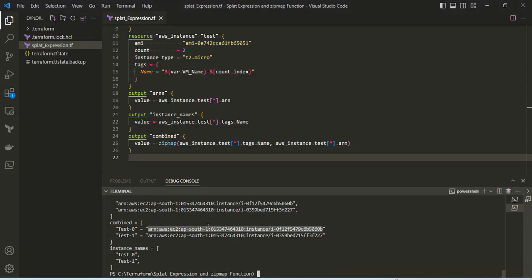So it is easy to understand that this particular instance is associated with this particular ARN and this particular instance is associated with that ARN. So with the help of the Zipmap command, it is easy to output the values in key-value pair format, so it is easy to understand. So that's how a splat and Zipmap function works.